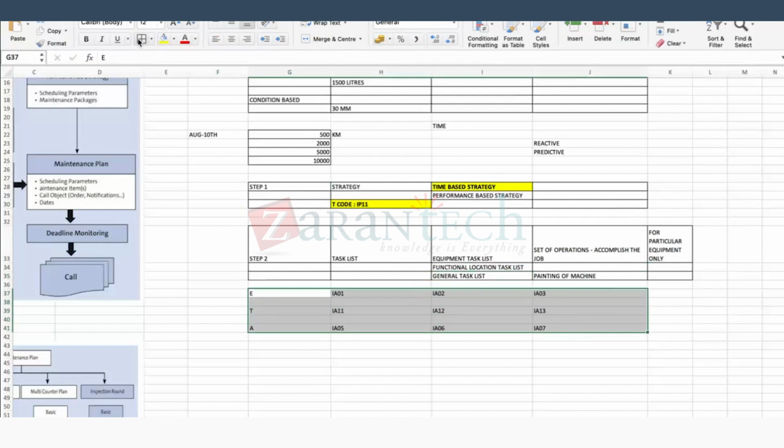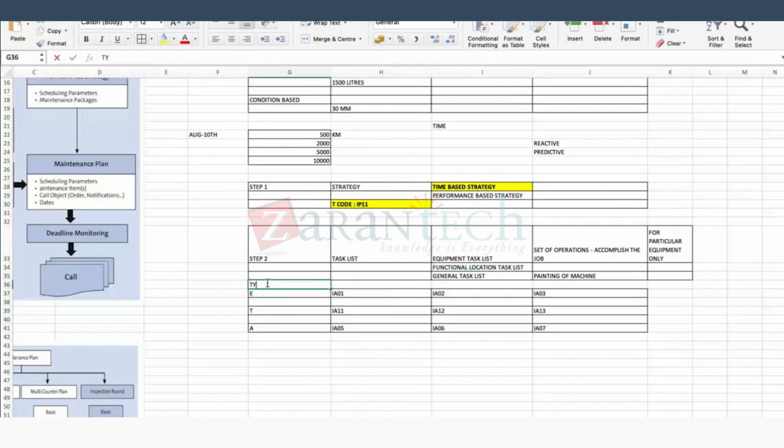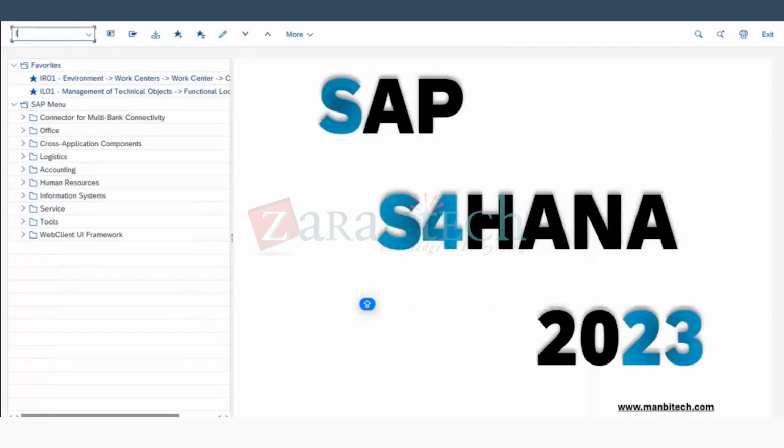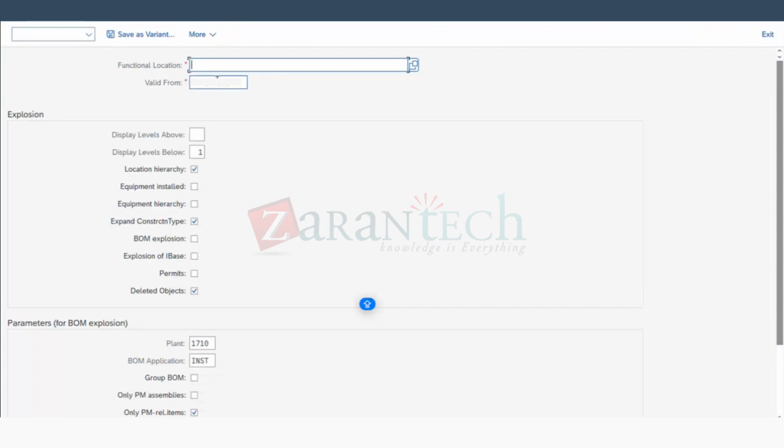These are the types of task list used. E means equipment, T means functional location, A means general task list. Let me go and create an equipment task list first. So go for our equipment list, for which one we will create. We'll see.